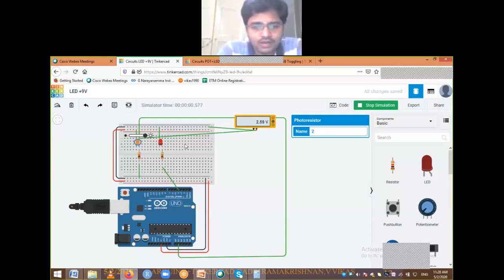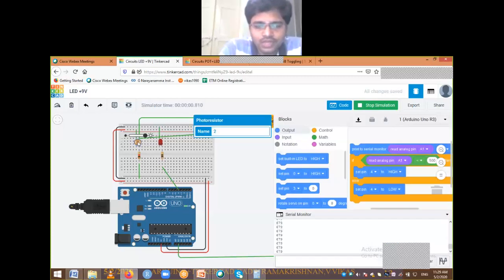Let me try changing the resistance value, because I think you are not able to see clearly whether it is on or off. Okay, I'll try reducing the resistance, and also we'll see the serial monitor. So serial monitor values are above 500, so LED should be off, that is off.